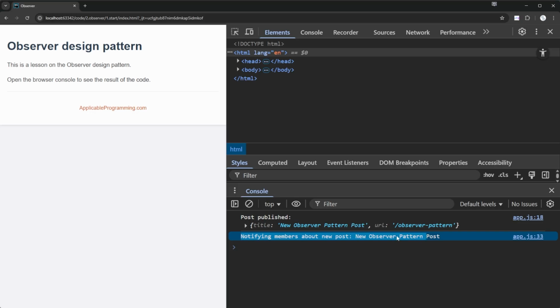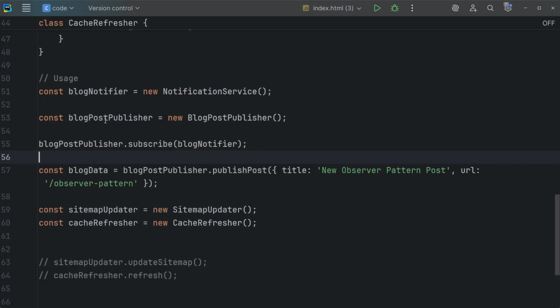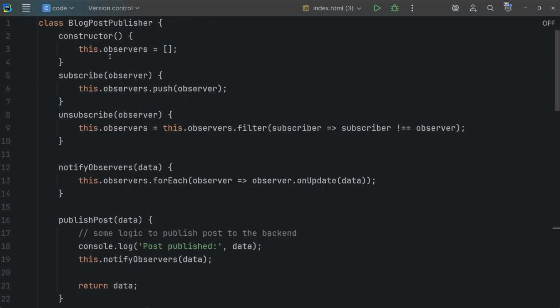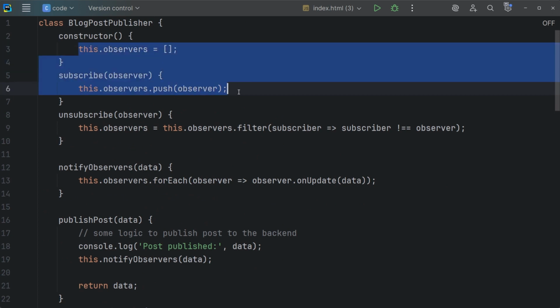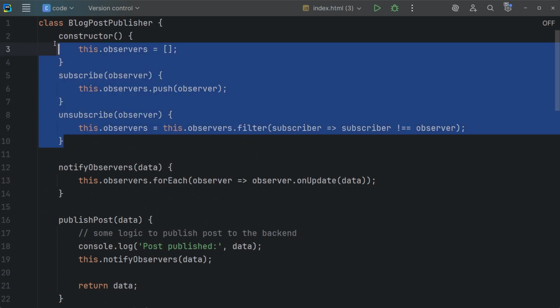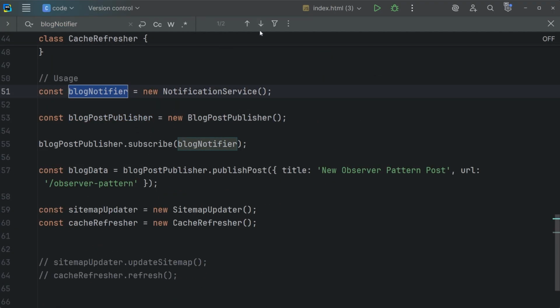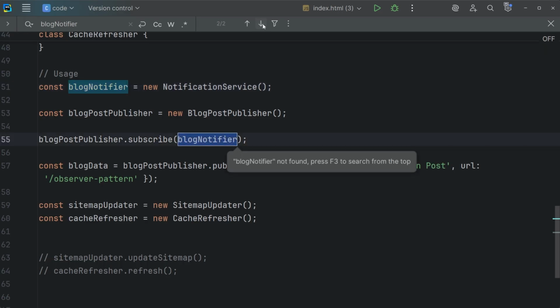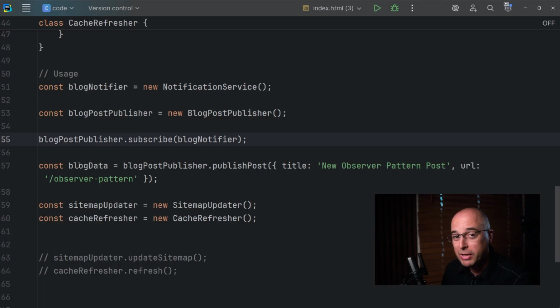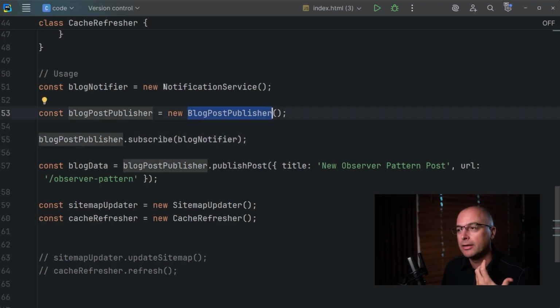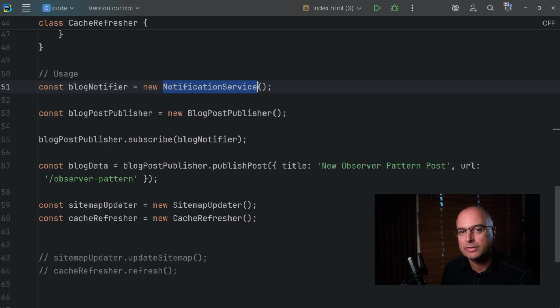If we look at the code carefully now, we can see that blog post publisher is only receiving this blog notifier programmatically here. But other than that, we are not calling the blog notifier here in the controller. And if you remember carefully, we are not calling it any place here. There is no trace of our blog notifier in our code. There's only two instances found. One is here when it's passed in, and the other one is here when it's created, which means that our blog post publisher is never in touch with the notification service.